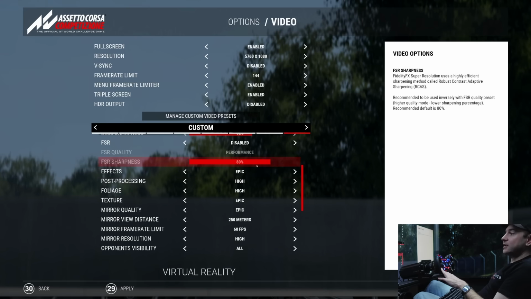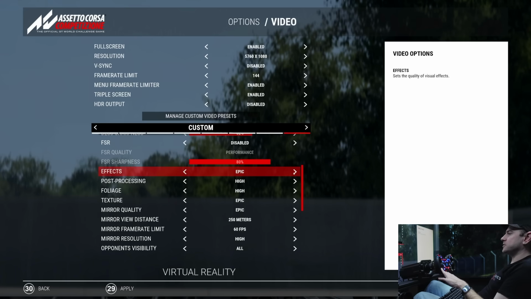So effects, I like to have that set at epic simply because that does give a lot more, I guess, definition in things like smoke and, you know, all those effects which add to that level of realism. So that's another one which I prioritize.